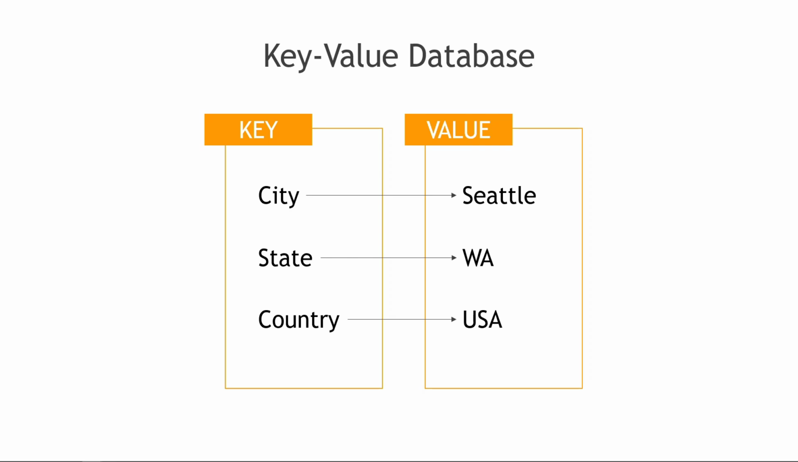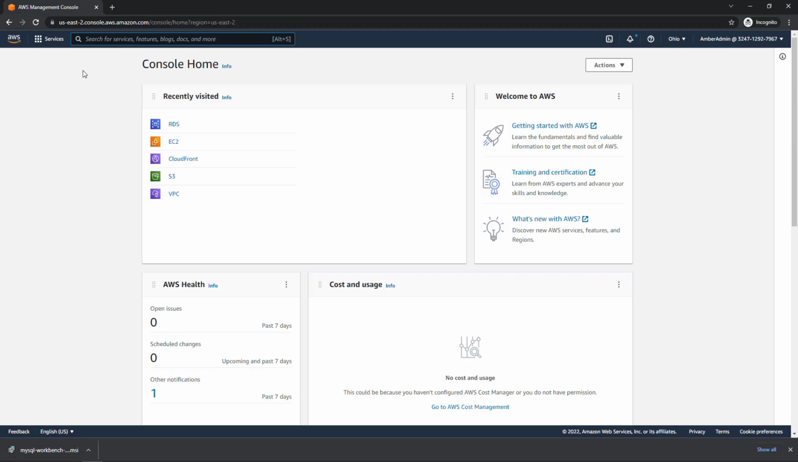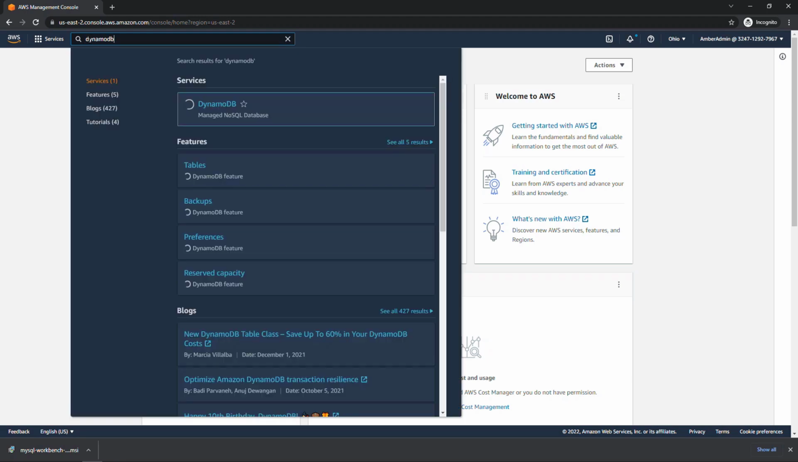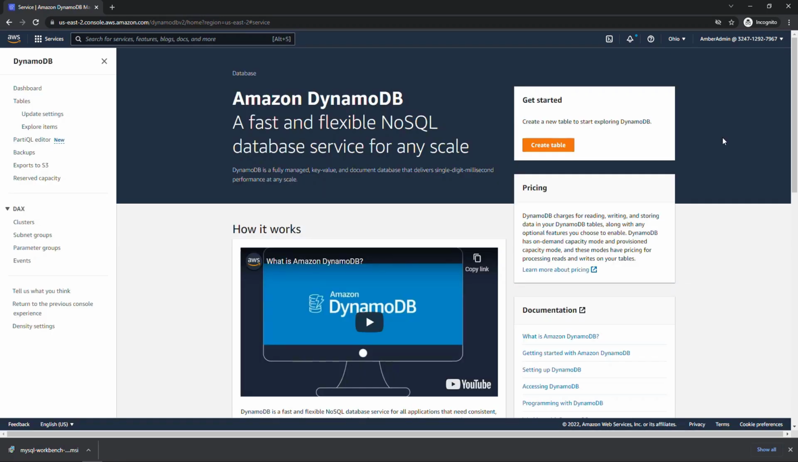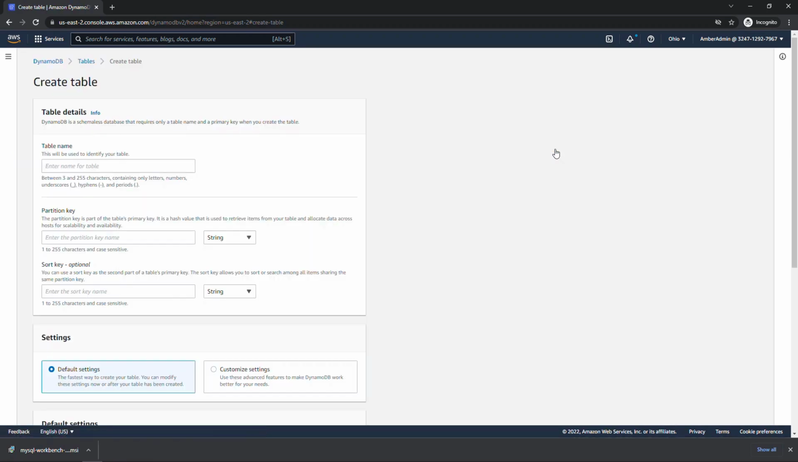All right, enough with the talk. Let's go and create our first table. In the console, navigate to DynamoDB. And as always, we have the big orange button to get started, so we'll say create table. Now I'll point out here, we're creating a table, not a database.